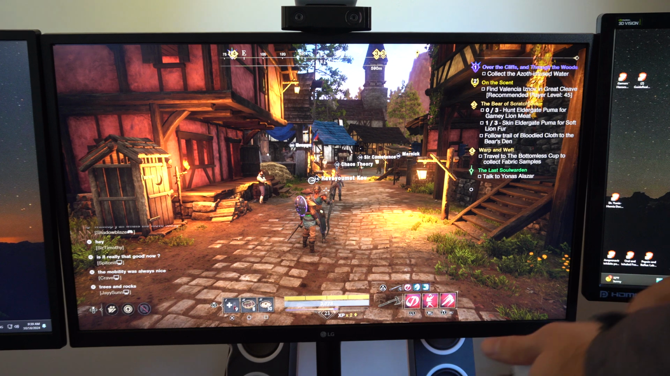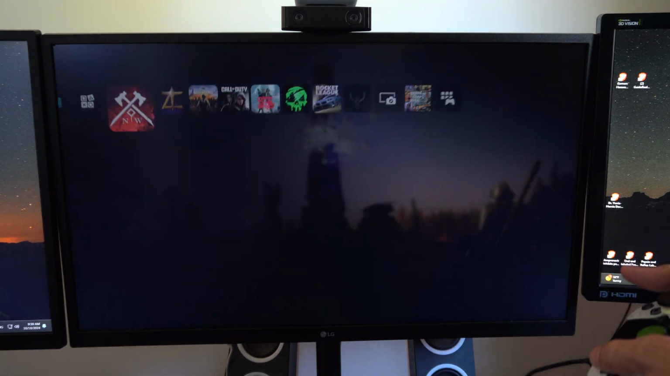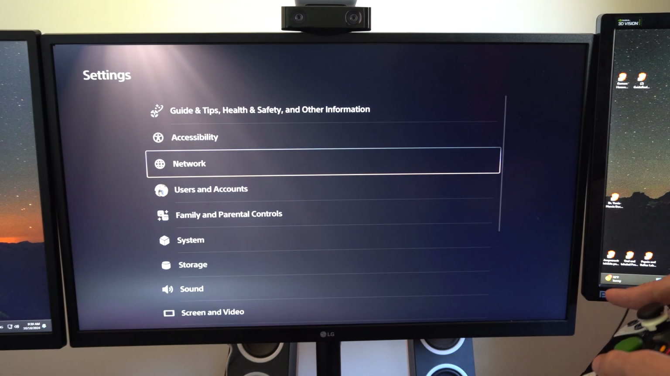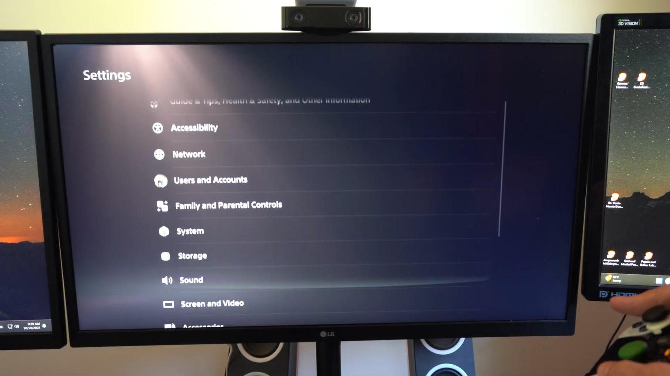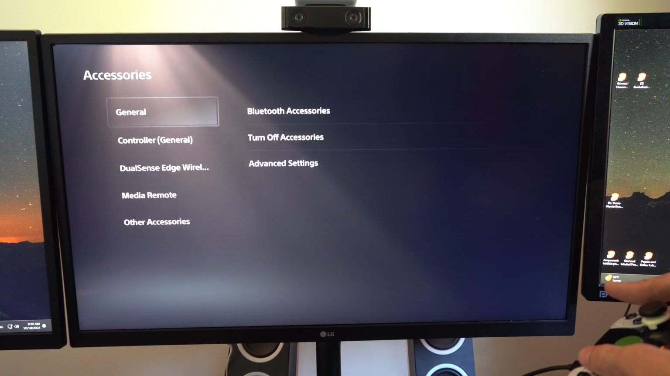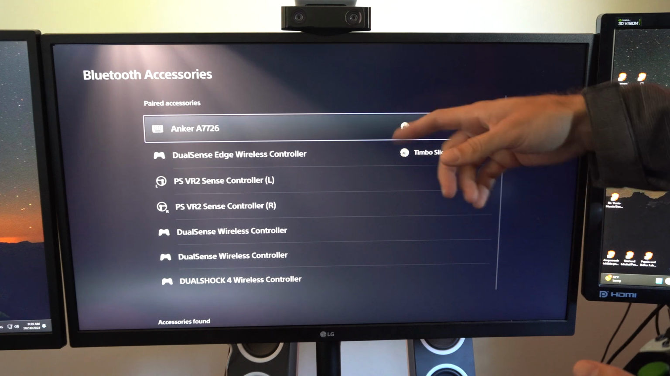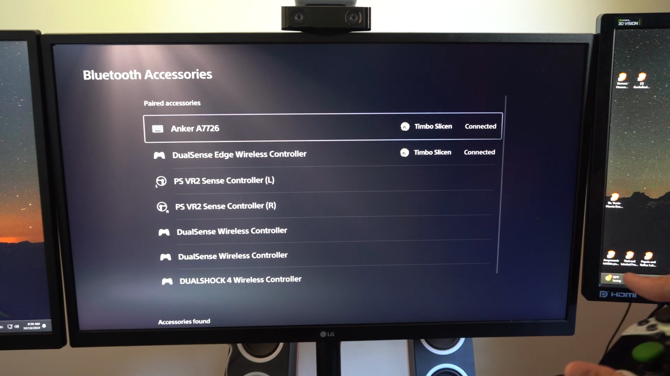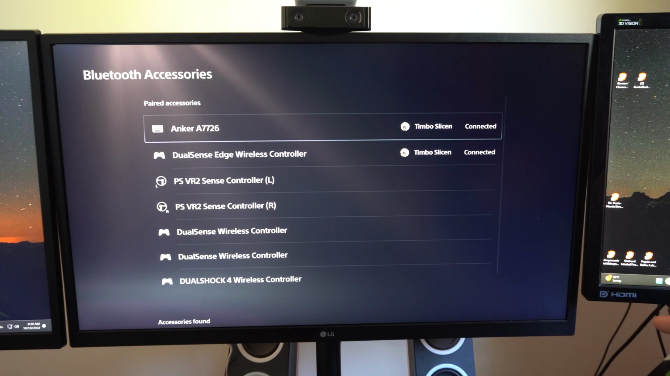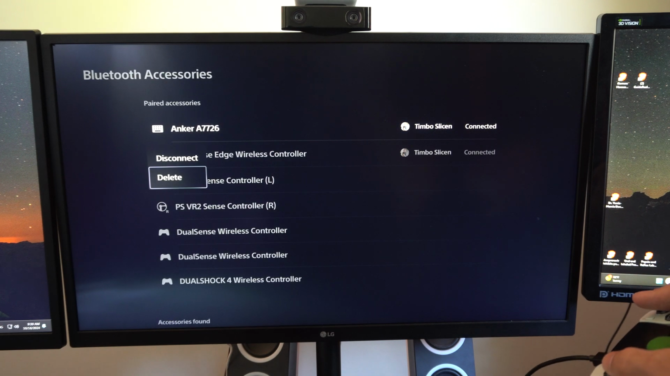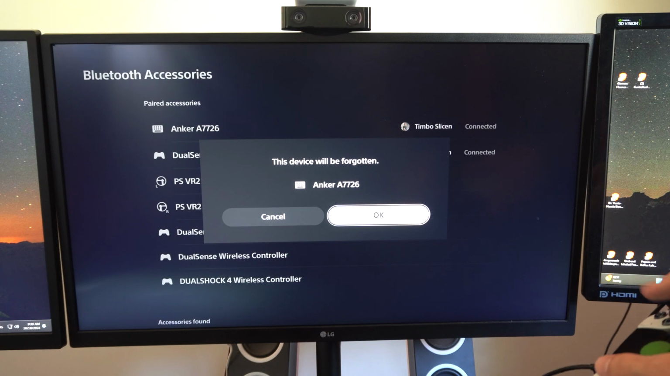We need to press the PlayStation button and go on over to the accessories. So let's go to settings here, scroll on down, and here's accessories. Then we want to go to Bluetooth accessories. I have the Anker A7726. I picked this up from Walmart for like 20 bucks, probably a little bit more expensive nowadays, but I'll go ahead and just delete this and then I'll reconnect it.